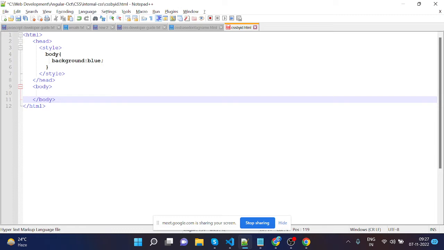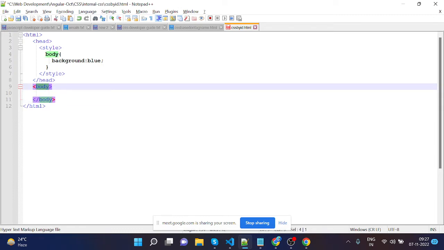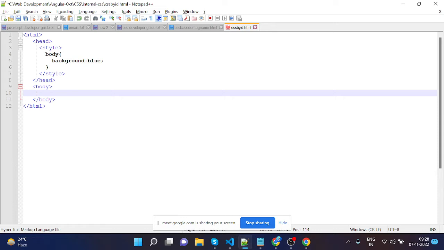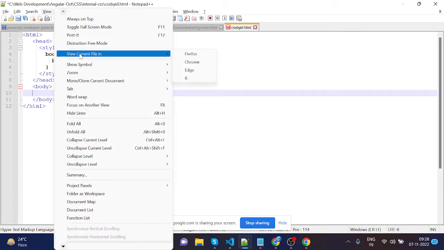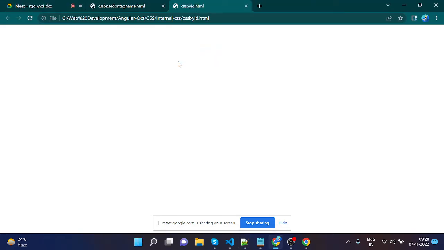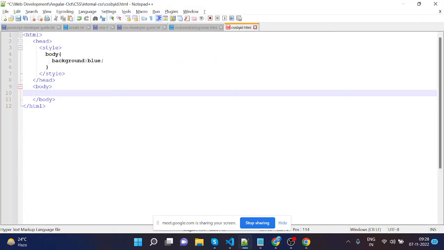Now, what will be happening in the internal CSS? Whichever it tries to find, be it ID or tag, it will auto apply whatever CSS you are trying to provide, and that will take the priority to apply all the things. If we see in our browser, our background might be blue, but something is missed.